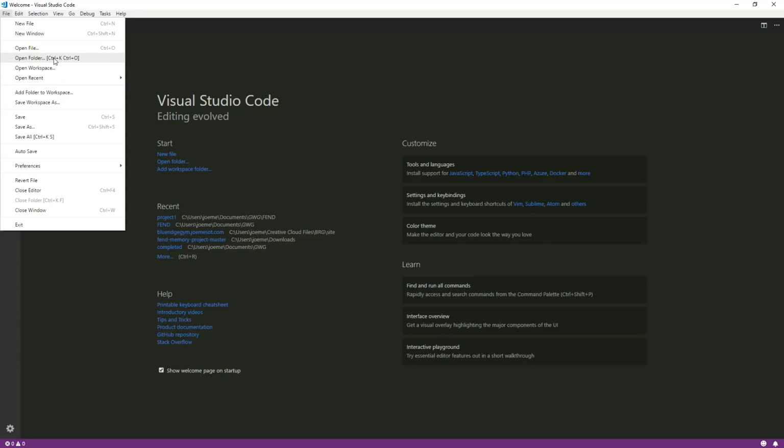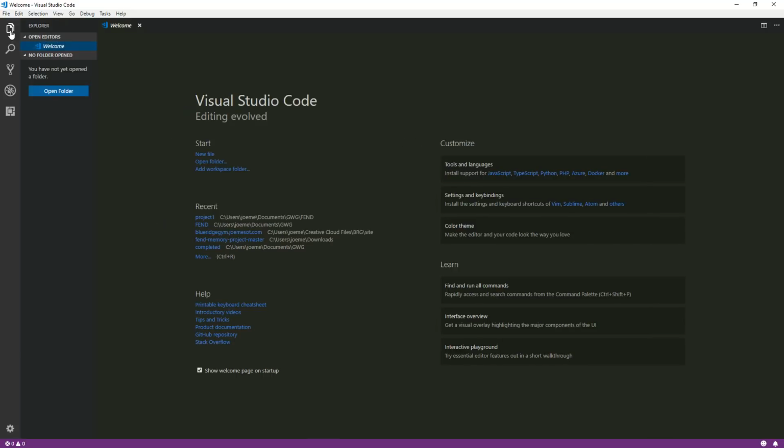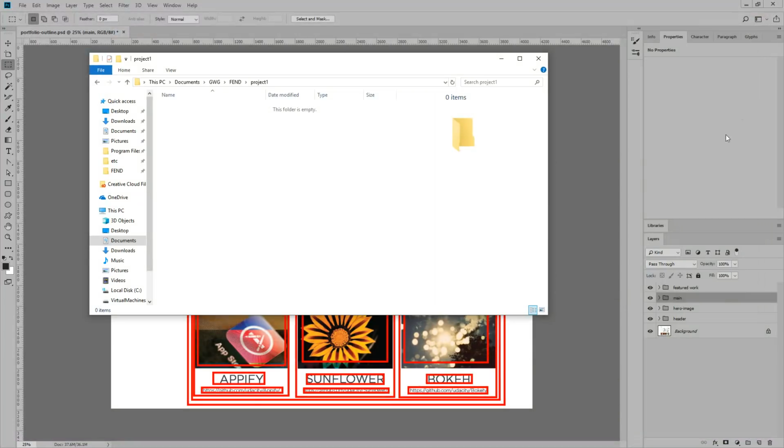I can use the keyboard shortcut Control-K or Control-O. Or I can click this icon right here, the Explorer icon, or use Control-Shift-E. It would all be Command if you're on a Mac. Anything you see as Control on my Windows, if you're on a Mac, it's Command. And right there's a big blue button, Open Folder. So I can do it all that way, or I can close this window, and I'll show you a quicker way.